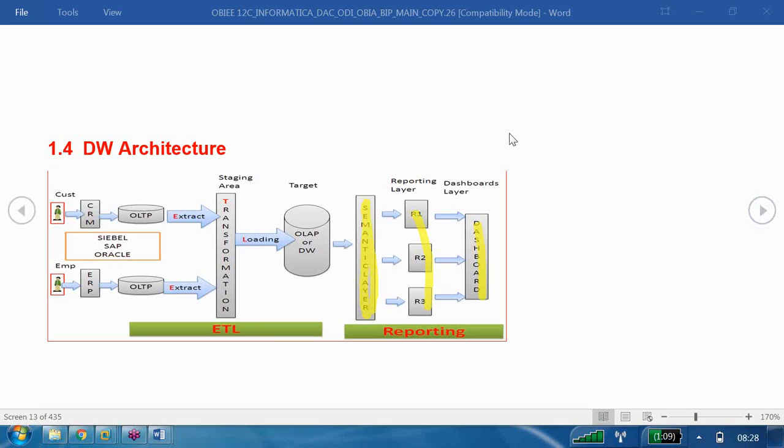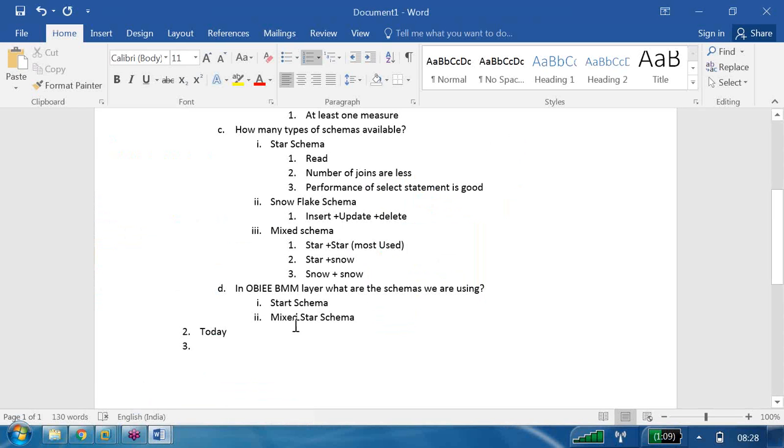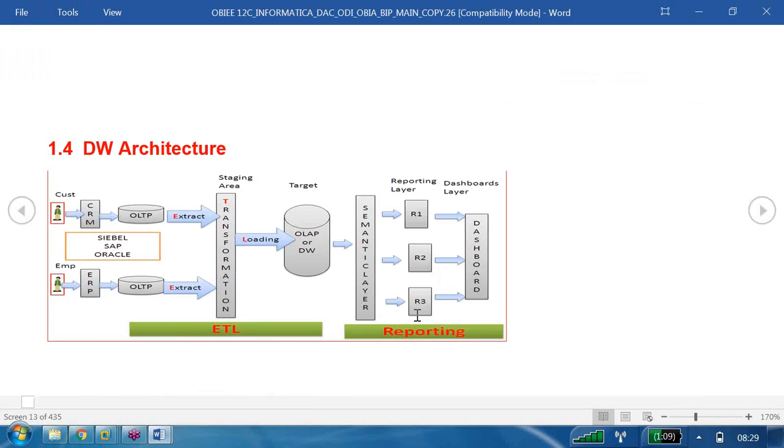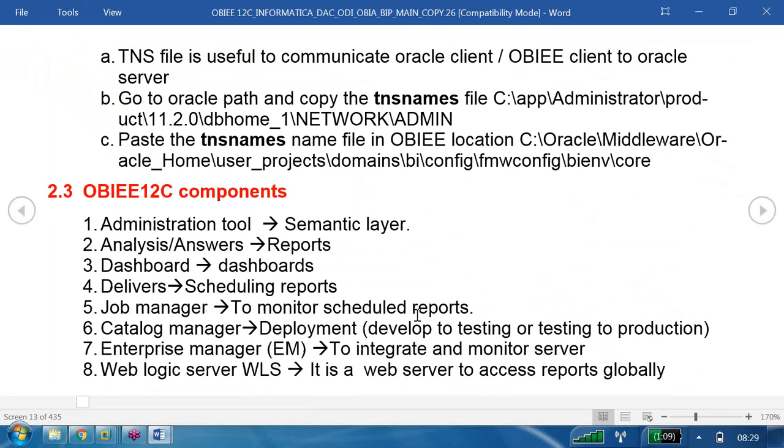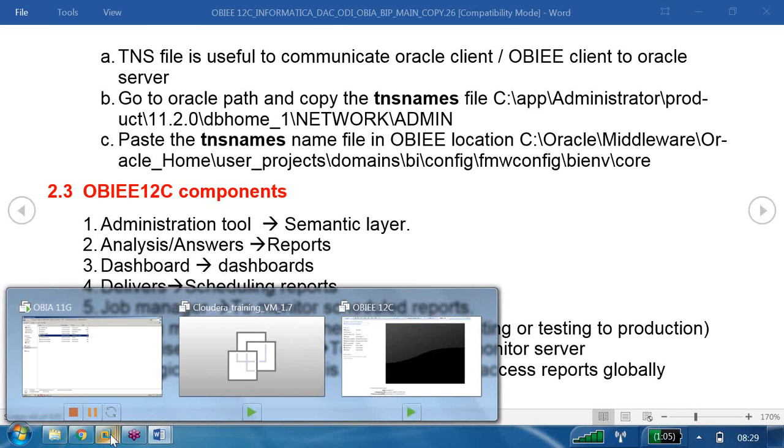To develop the semantic layer, we require some kind of tool or not? We require a tool. What is the tool? It is called the Administration tool. The administration tool is useful to develop the semantic layer. Now, once you develop the semantic layer, then we are going to develop reports. To develop the reports, what do we require? Analytics. So, let us go and try to see these two things first.